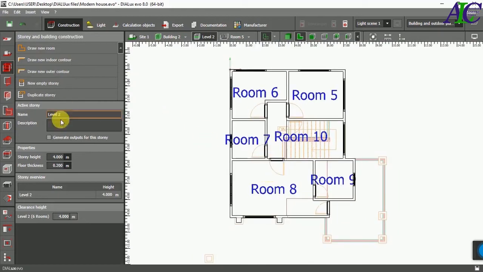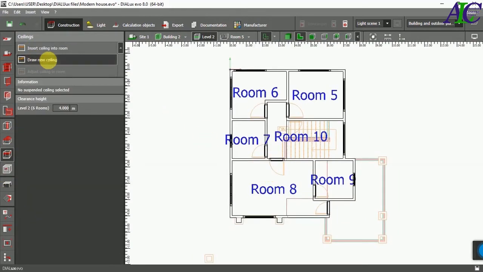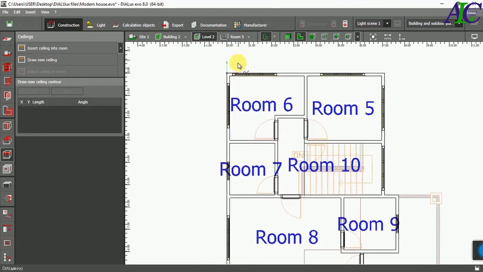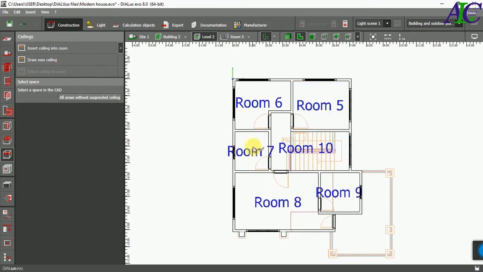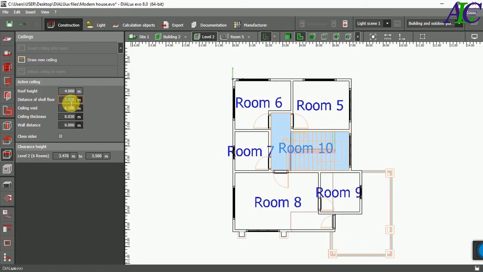So for the second floor, you can create the ceiling as well. Let's use the insert ceiling, and then from here you can change the height of the ceiling. I'll use the second method, insert ceiling into a room like this. Let's put a ceiling in this room, and then change the height of the ceiling. So now I'm going to change all of them to 3.0, 3.5.